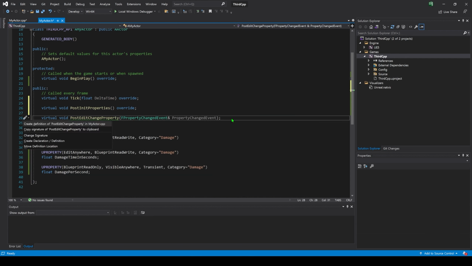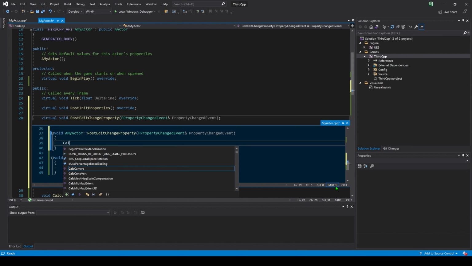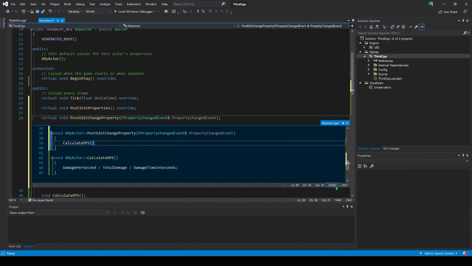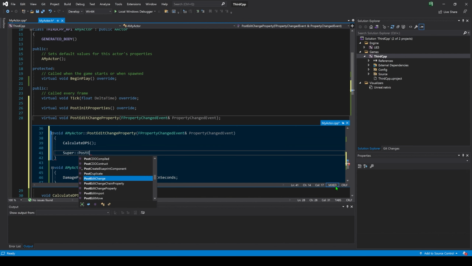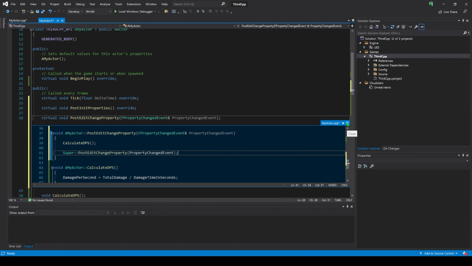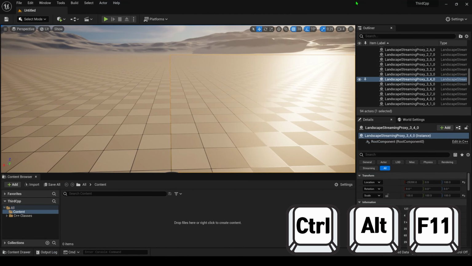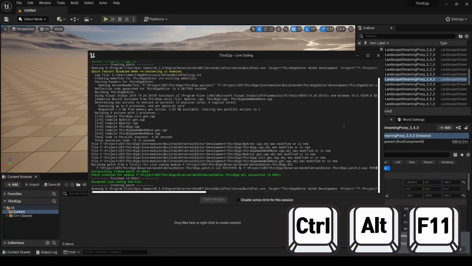After writing the post_init_properties function, write the post_edit_change_property function in the same way. However, in the post_edit_change_property function, I will write it so that the calculate DPS function is called before the original post_edit_change_property function. After writing all the code, save the changes and return to the editor to compile the modifications using the Ctrl-Alt-F11 shortcut.